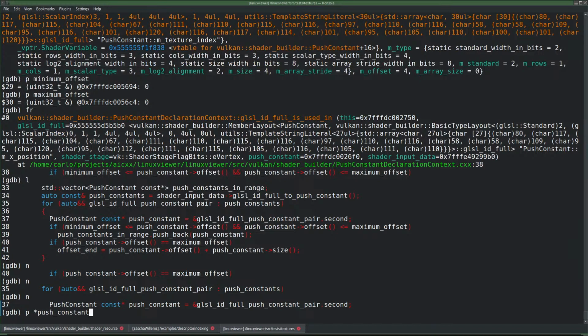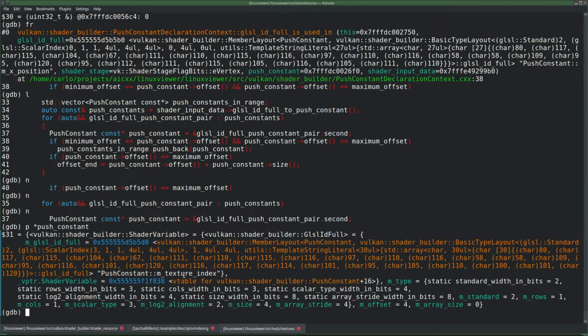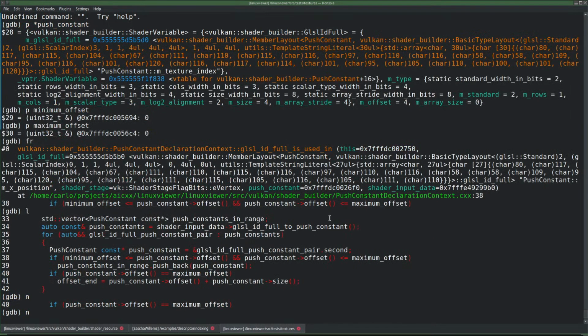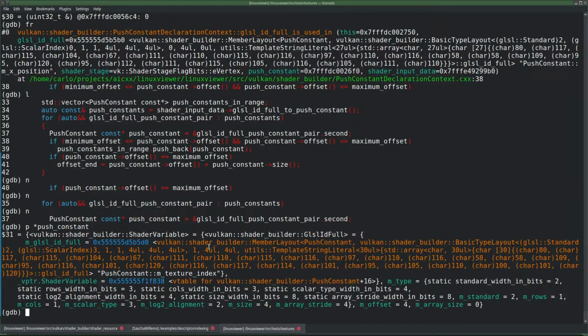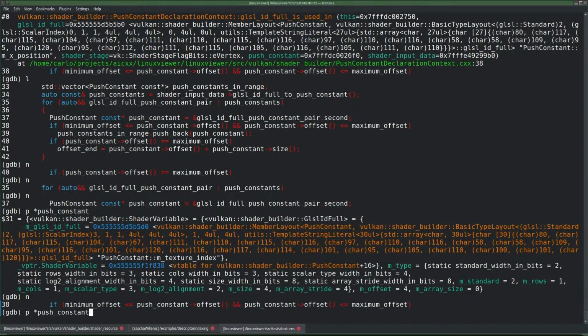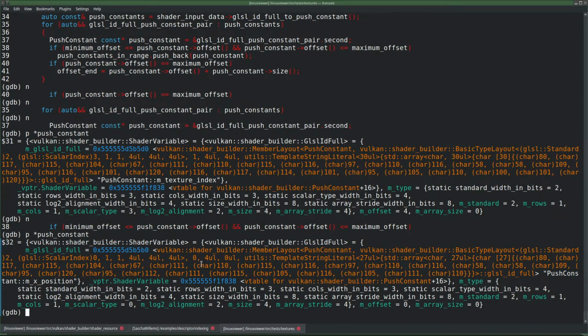Print. Now we have the texture index, which is the one that we found. Ooh, offset 4. Okay, now I'm confused. The last one was the same one. I didn't execute this line yet. Next. Now it is X position. Okay, which has an offset of 0. Finally, we're getting somewhere. So this is the one that we found, right?